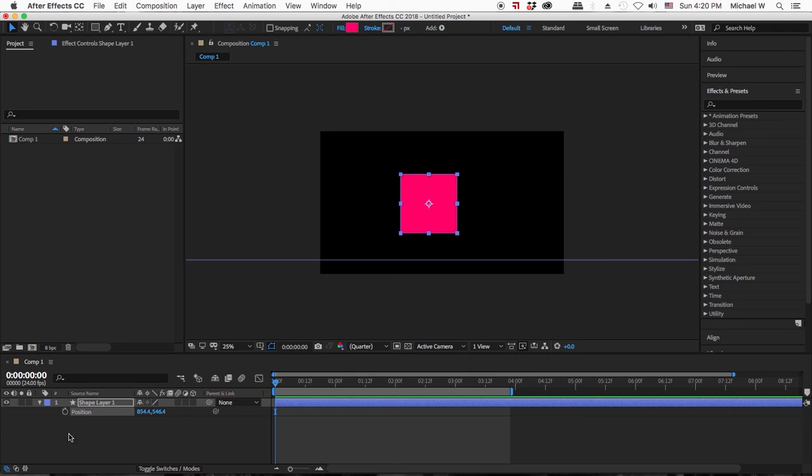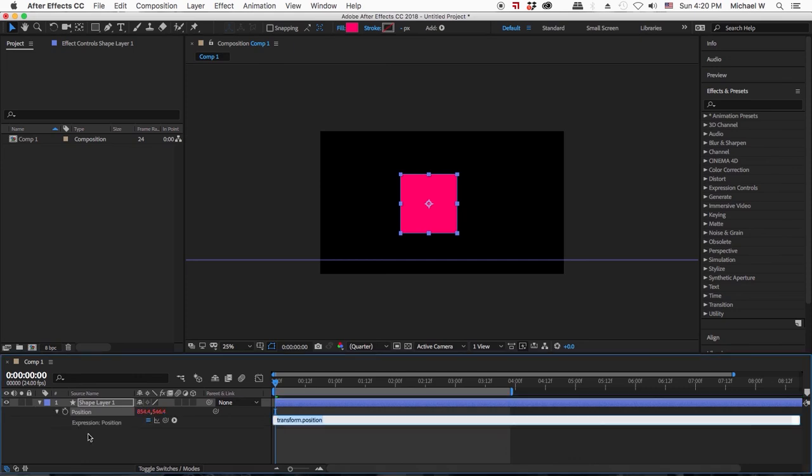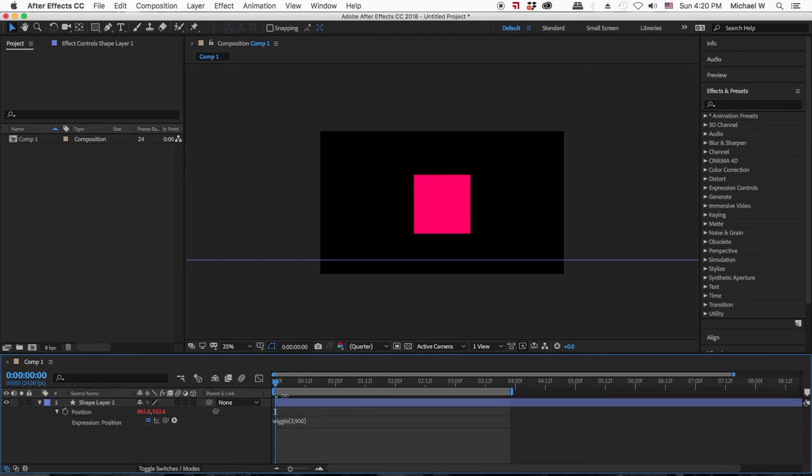So I'm going to Alt or Option click in there, and I'm going to type in wiggle and then parenthesis, and I'll type in a number. So I'll do 3, 900 and parenthesis. In the newer version, this auto populates in here. I just didn't have time to update it. So 3 is the number of times per second, and 900 is the amount. And what this is doing is it's moving this randomly for me.